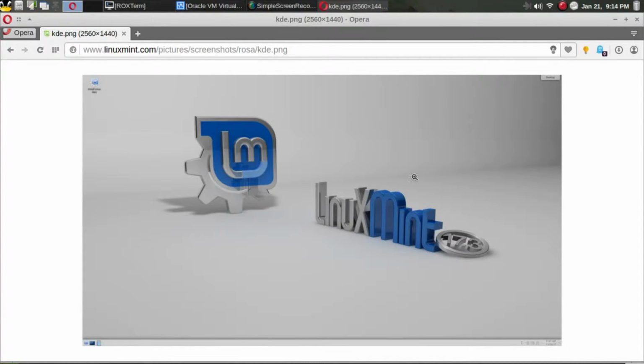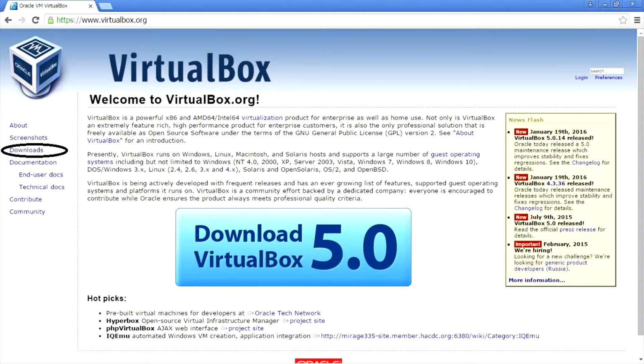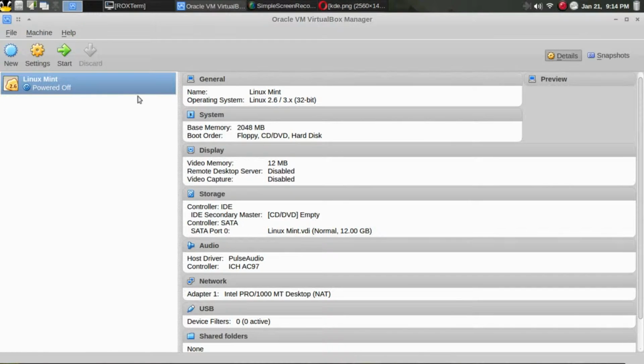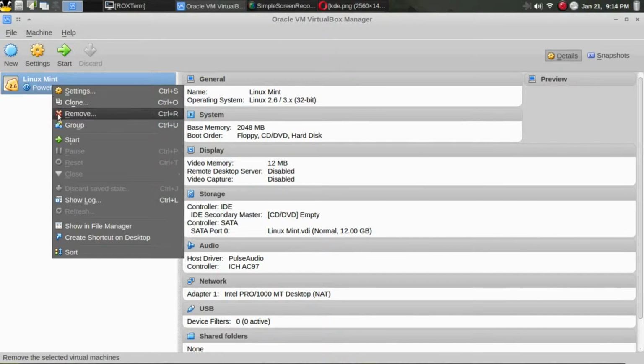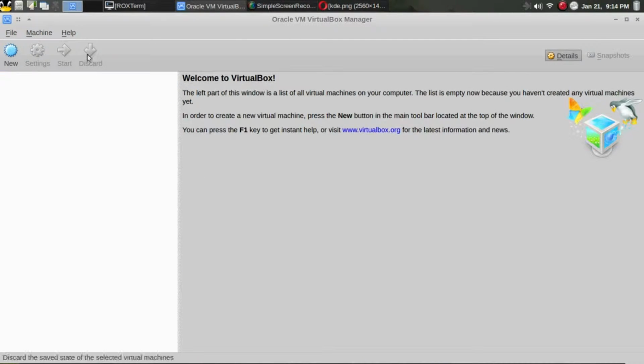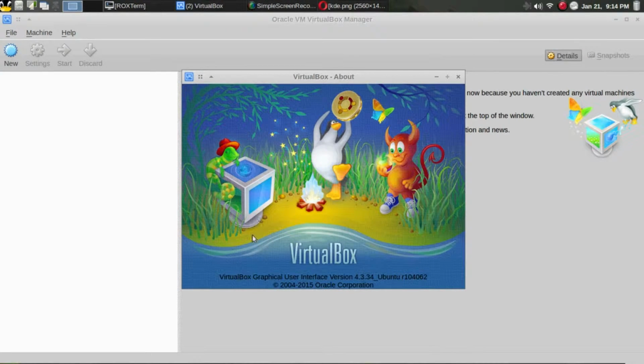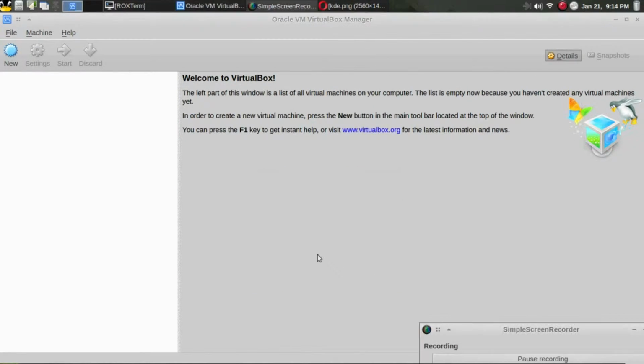And we will now test Linux Mint on a VirtualBox or a virtual machine. You can download VirtualBox at www.virtualbox.org. I already have my Linux Mint installed here on my VirtualBox. I will just delete it so we can start with the new process. I have VirtualBox installed on my Linux computer. It's VirtualBox version 4.3.34. We will now start with a new virtual machine.